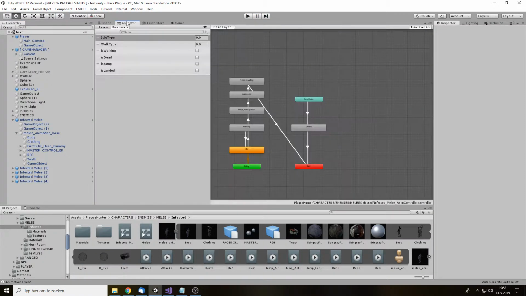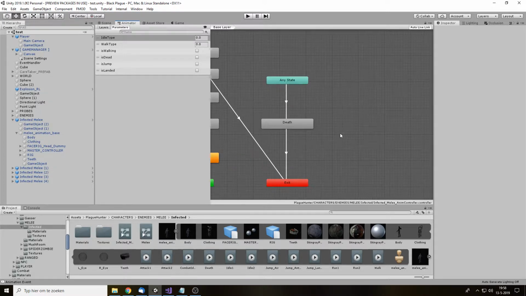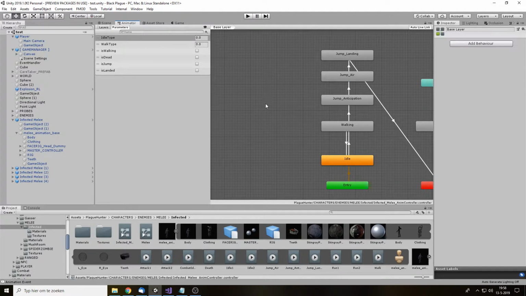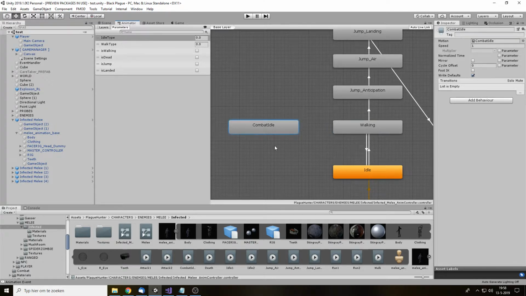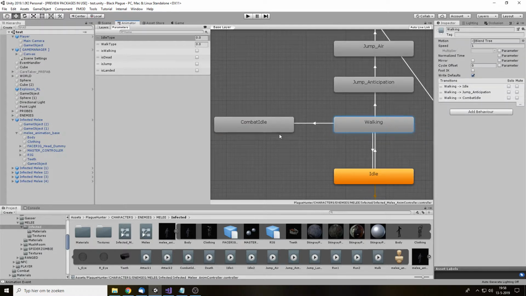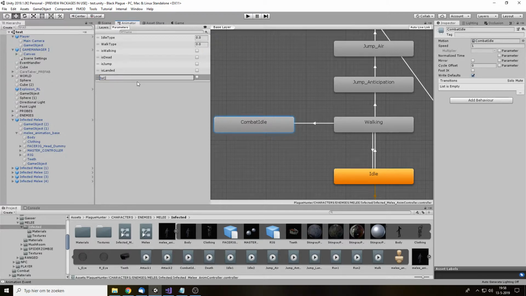Piece of cake. Okay, so we need to do more, of course. We're not done yet. We also still have a combat idle animation and an attacking animation. So for the combat idle, I'm just going to drag it in here. That's it. So we can assume that the player will trigger the enemy before it's in range of being in combat idle. So I can safely assume that we go from walking into combat. So I'm going to make a transition here from this to this. I'm going to make a new boolean, and it's combat idle on this.